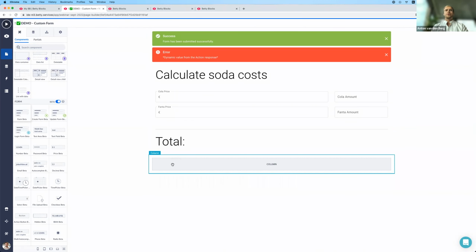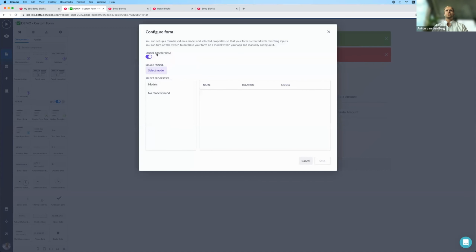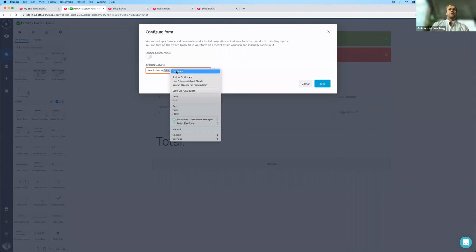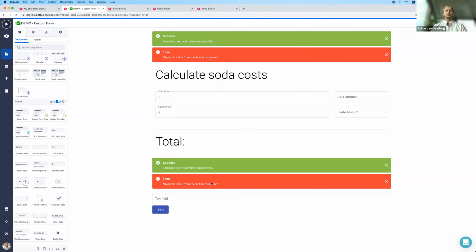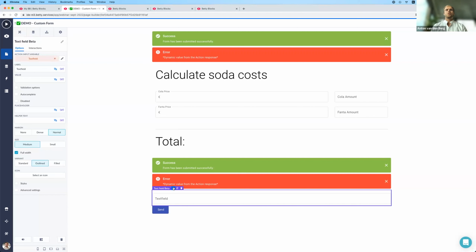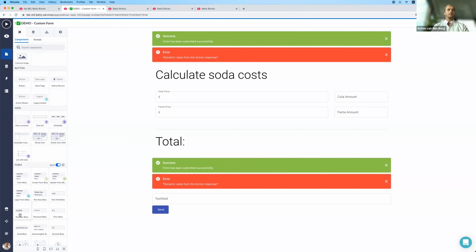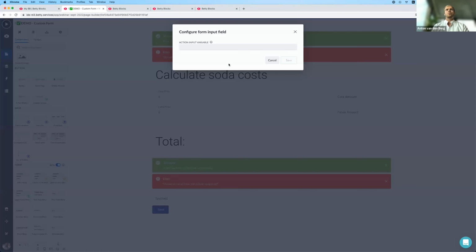So if I drag it in the canvas, you are now able to select that your form is either going to be based on a model or not. And if it's not based on a model, you can give your action a name. So this will be my new action to calculate, and I now save this. You can see this will just add a form to the canvas as previously, but it won't have any model attached to this. But you're still able to add your inputs to this form and use that to whatever it is you want to do.